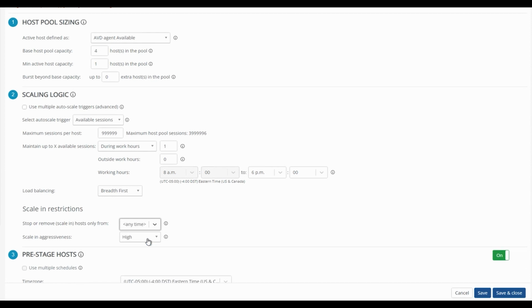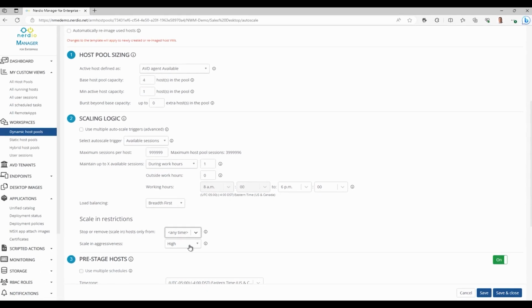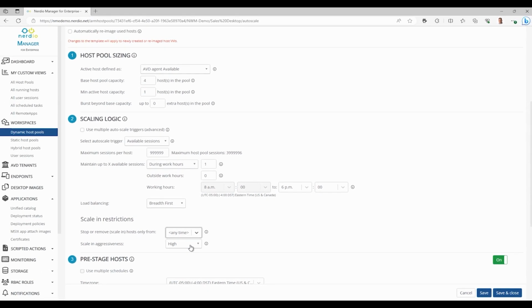This removes the scale in time period, allowing for the stopping or removal of session hosts when the number of available but unused user sessions grows beyond what we've specified under maintain up to X available sessions. That is how to use the new autoscale available sessions during working hours setting.